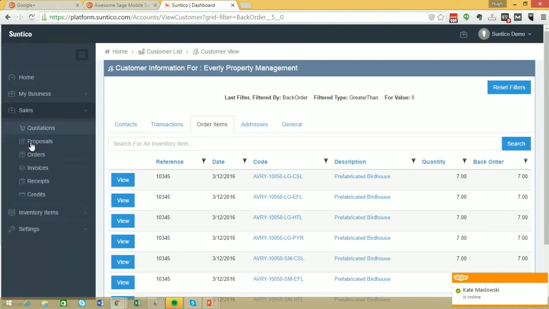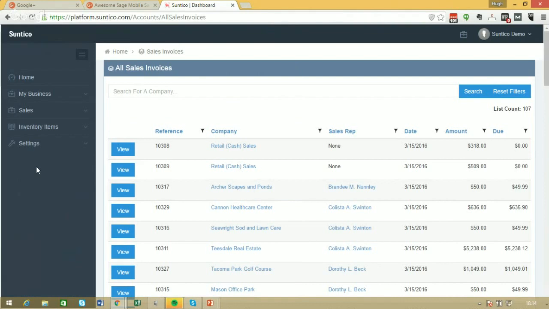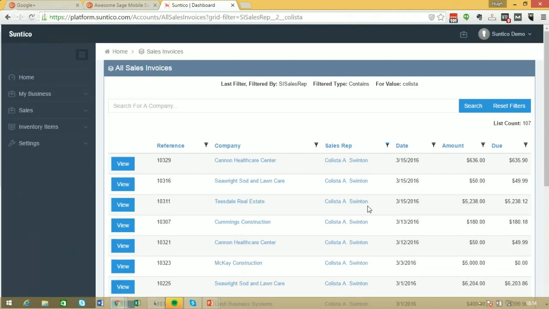We also have a view from a transactional point of view. So pulled up from your Sage 50 system are all your quotations, proposals, orders, invoices, receipts, and credits relating to your customer business. Now let me drill down and take a look at invoices. Let's say, for example, that as a manager of the business, I wanted to look at all sales invoices done by Callista Swinton. So I just apply a filter on the sales rep. And there I have all the invoices done by Callista Swinton across all of her customers in reverse date order.